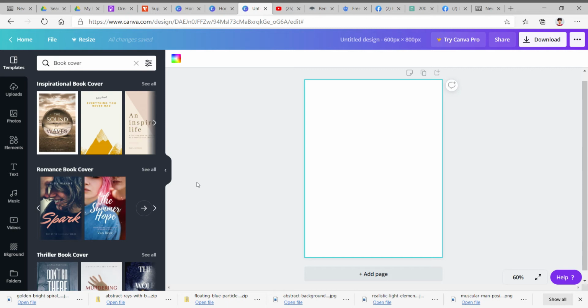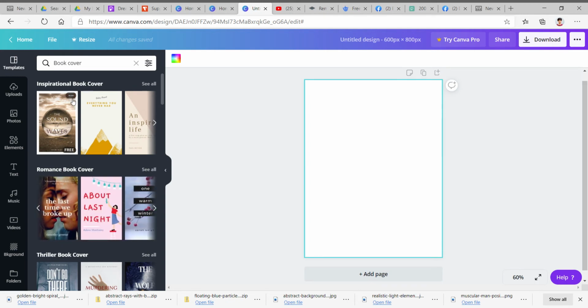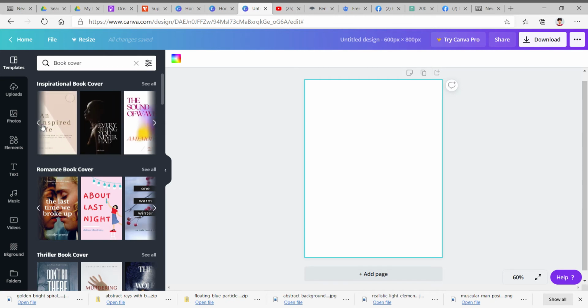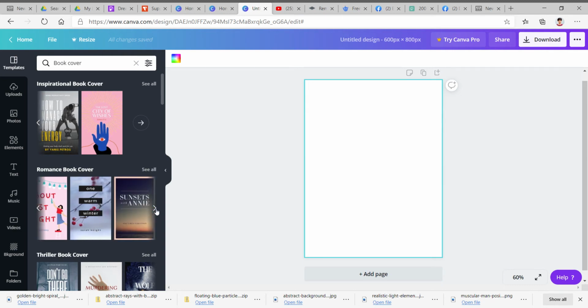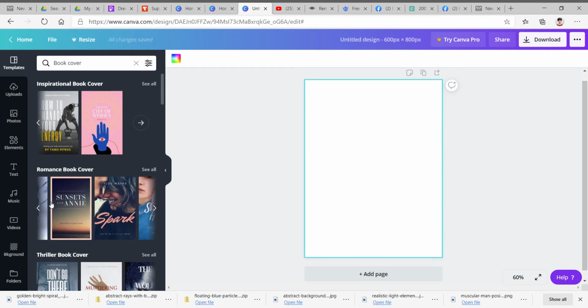and I hope you have already chosen your template from the offered book cover templates from Canva. So let's see, there's this inspirational book cover. You can see it there. You can click. I like this one actually. There's also the romance book cover here. There's a lot of them available.